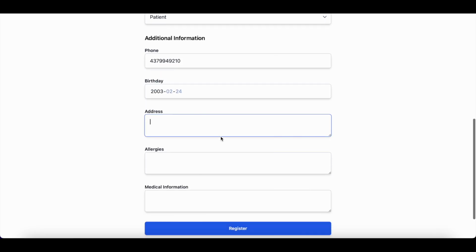And we're just going to put in an address so we know where this patient is actually located. We can include some allergies, and this is done through like the initial survey. And then we can include any pertinent medical information that is found regarding the patient that the field operator can input when they're surveying the patient.